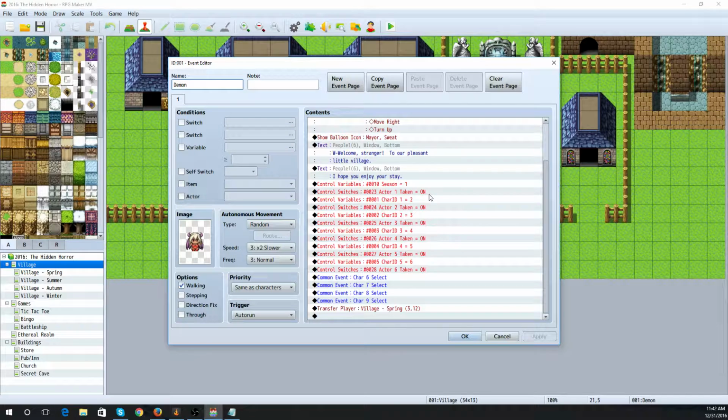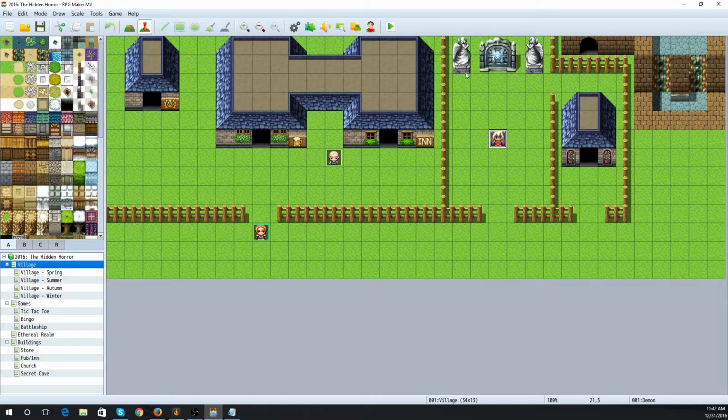And then we have priest, innkeeper, barmaster, store manager, and mayor as the generic townsfolk that first give us the structure for the village. But then that gives us characters 6 through 9 to fill in, and this is where we're calling those events. So we call character 6 select right here, and same for 7, 8, 9 to populate those values to set the actor IDs for characters 6, 7, 8, 9, and that is where the common event system comes into play.